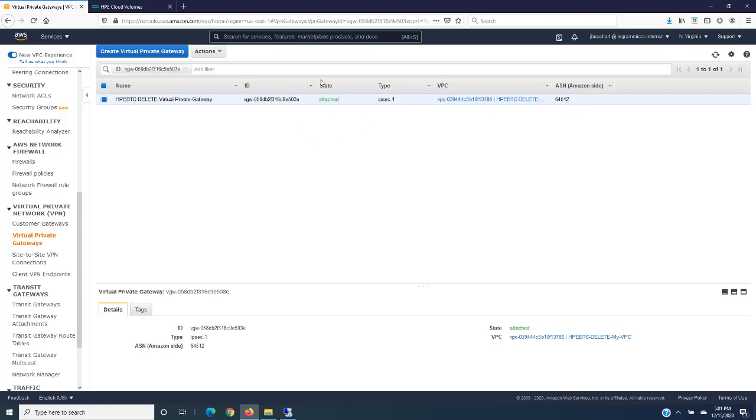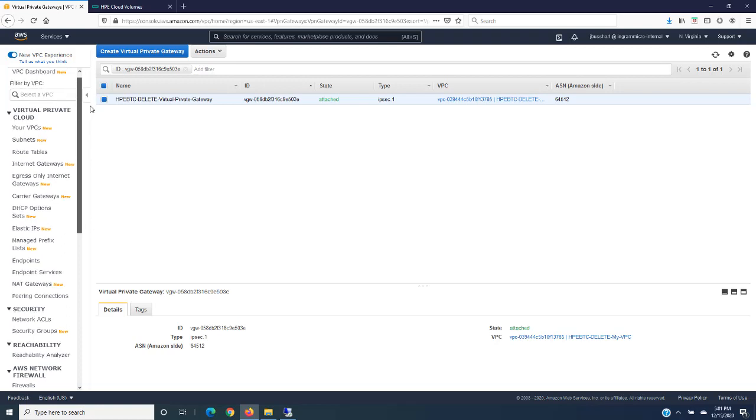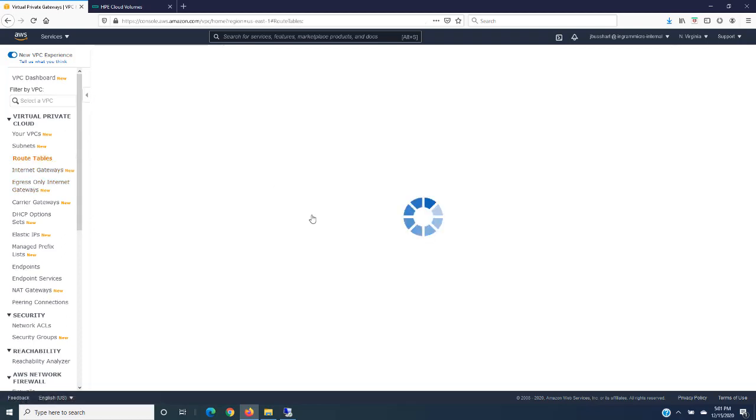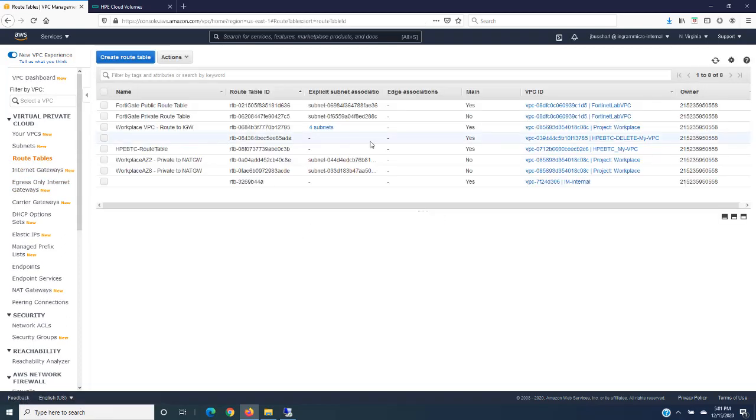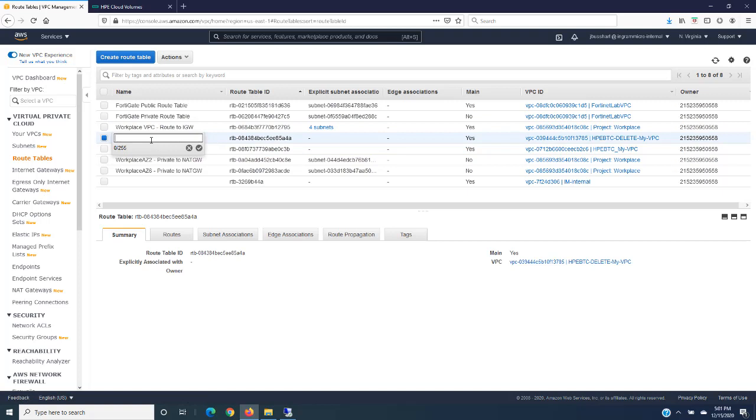Okay, we can see this is attached. Once it's attached, I have to make sure the routing is set up correctly. So I'm going to go up to Route Tables, and we'll see that this new VPC has a route table associated with it. I'm just going to edit the name so we can identify it quickly.